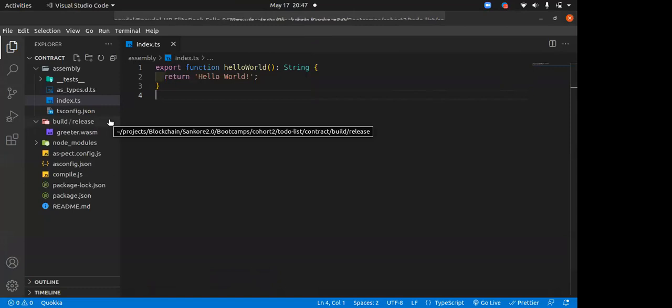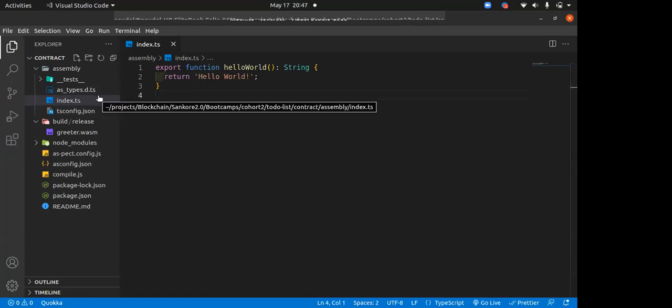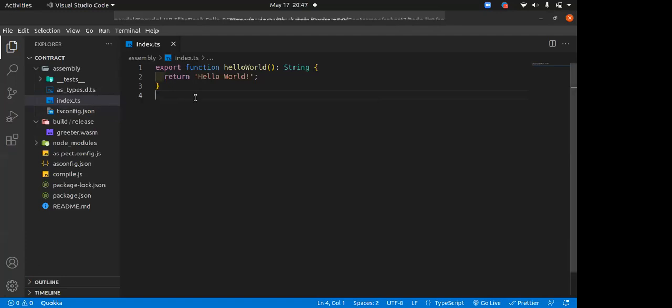So here we are. This is the project you're going to work on, and I'll begin straight away to bring every piece of our smart contract together. Now, to develop the to-do list application, at this point we're going to develop its smart contract. So basically, it's the backend on blockchain.